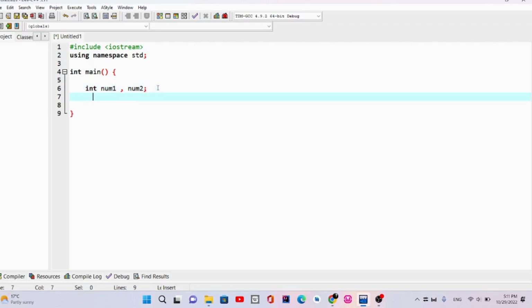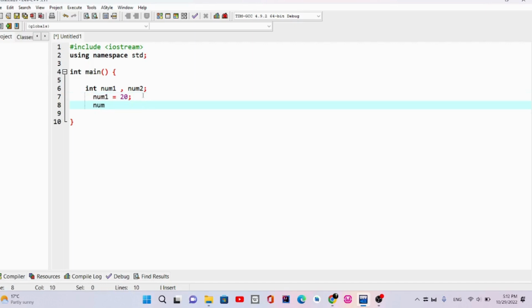After that, I can assign the value using num1 is equal to 20. If you remember, I told you that this single equal operator is used to assign the value. By declaring it like this, I have assigned the value 20 to the num1 variable. After that, I write num2, my variable, and assign the value, let's suppose 10. So now in num2, I have assigned the value 10.